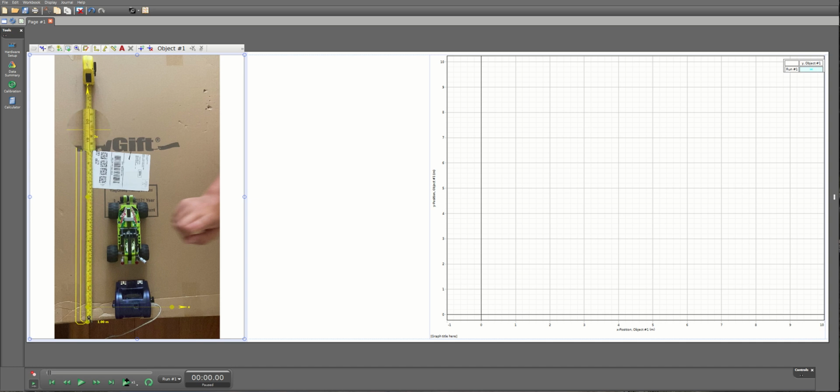I'm going to adjust this as best I can. And now this is not 1 meter, obviously, this is 50 centimeters. So I'm just going to change this into 0.5 meters right there. All right, now we are ready to collect data.